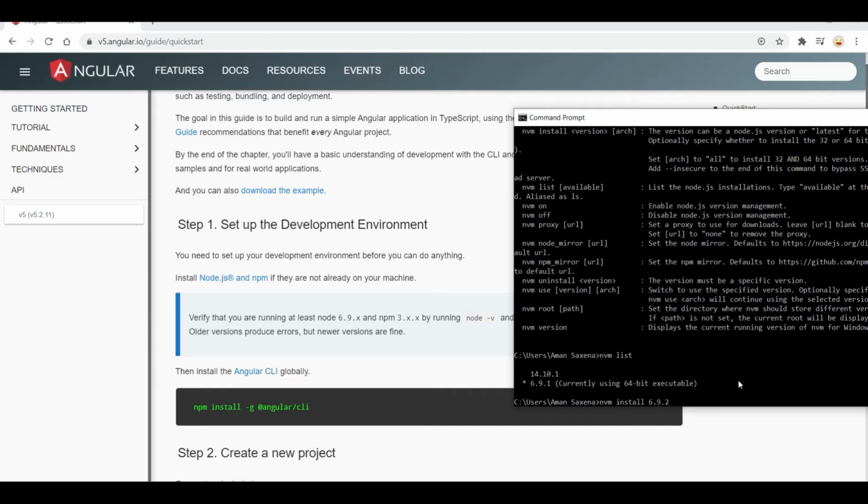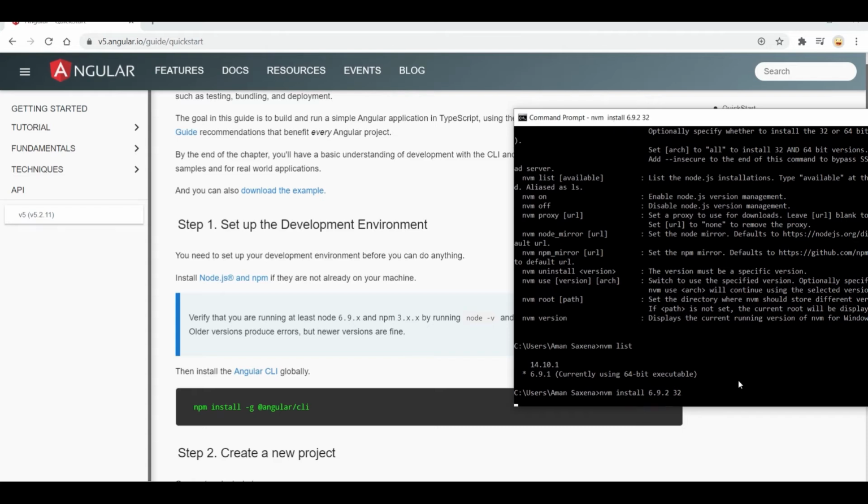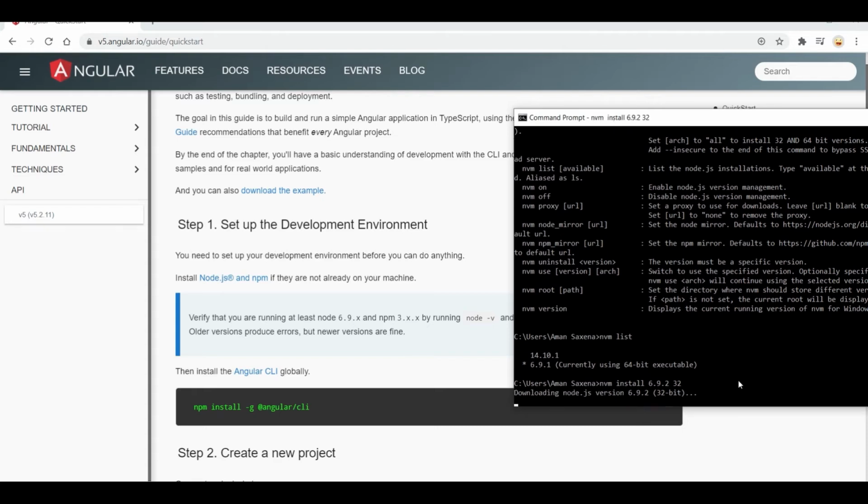nvm install 6.9.2 32, or 64 is the default. Let's install the 32-bit version. So you could see that it will install the 32-bit version of Node.js with version 6.9.2.